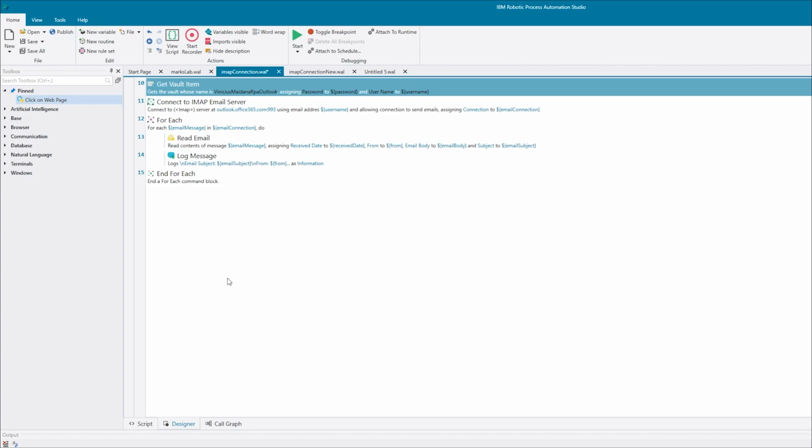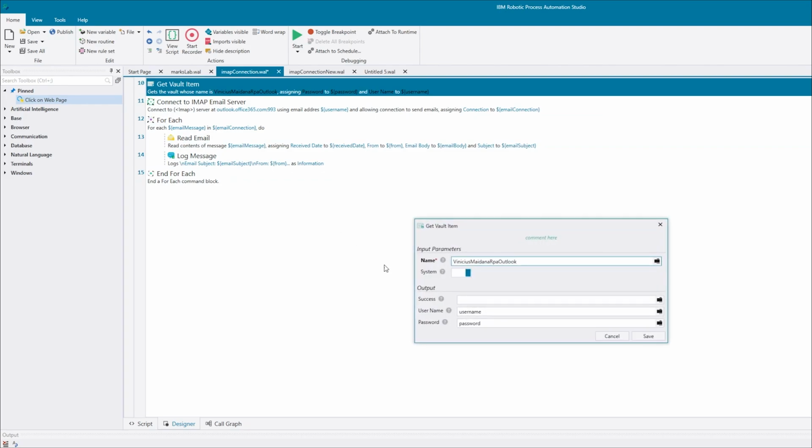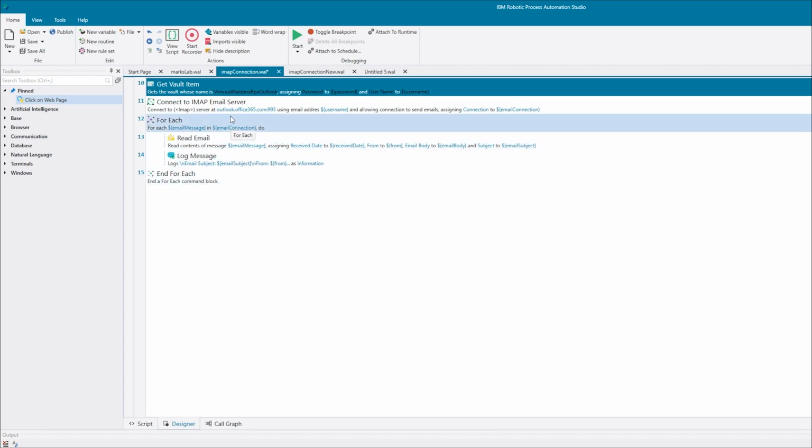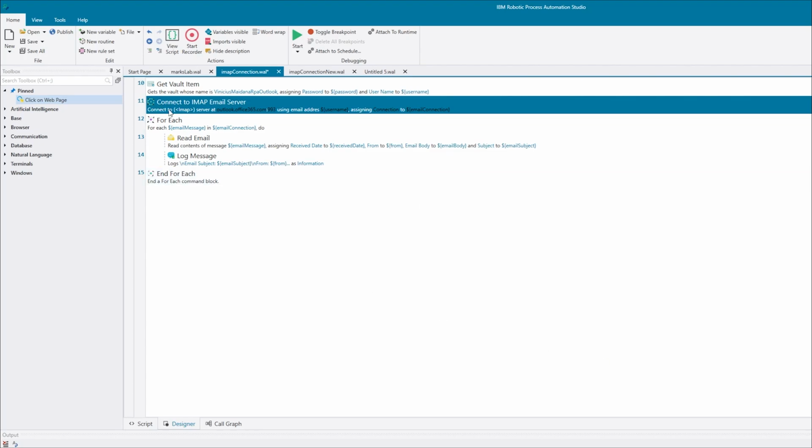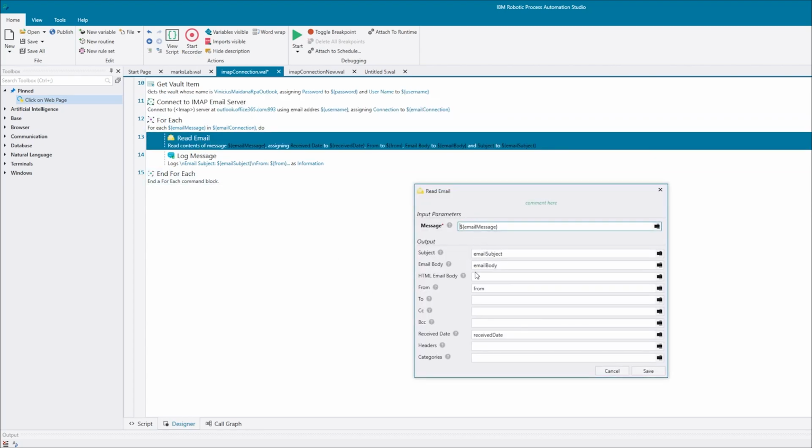I'll be showing you on this video how to use email with OAuth on IBM RPA. What you're seeing on the screen right now is how email connections used to work on IBM RPA with legacy authentication only. We are getting the email account credentials from our vault here. Then we're connecting to an IMAP email server, in this case, Outlook's. After that, we're using the read email command to read all emails in the inbox.